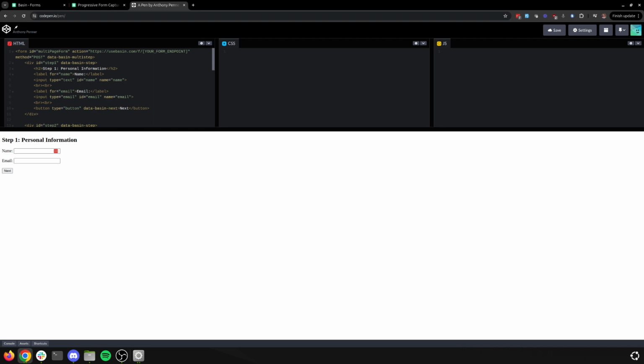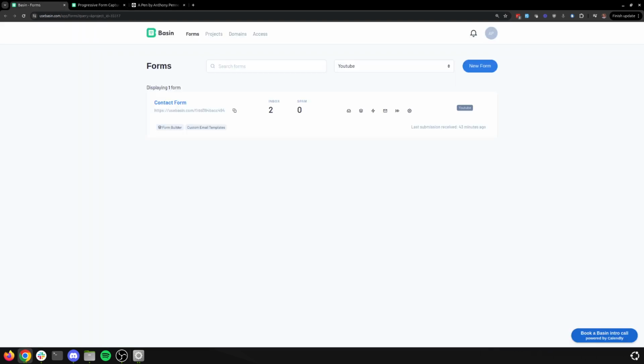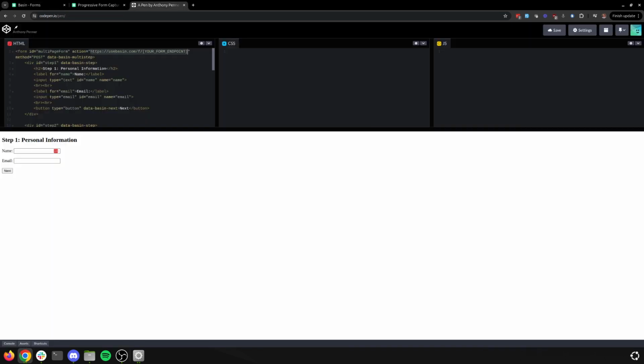And now if we get our endpoint, so I've already created a form. I have a YouTube project with a contact form. And you can see our endpoint here. So we'll just copy paste that into our pen over here, right? And that's basically all there is to it. If I go ahead and hit save, I'm just going to name this YouTube progressive capture. And I'll even include this in the YouTube description.